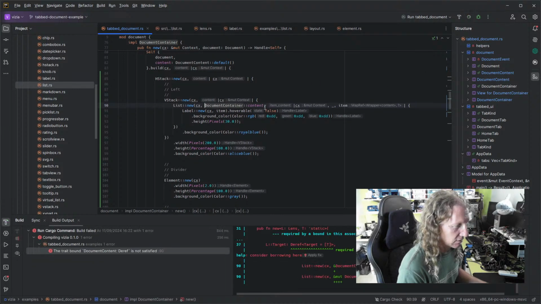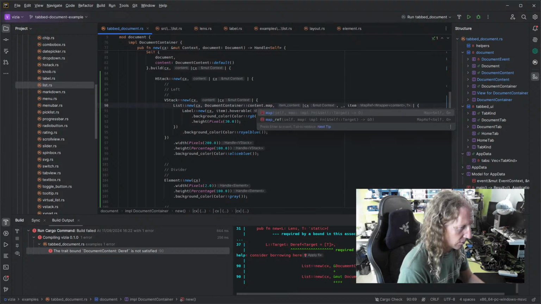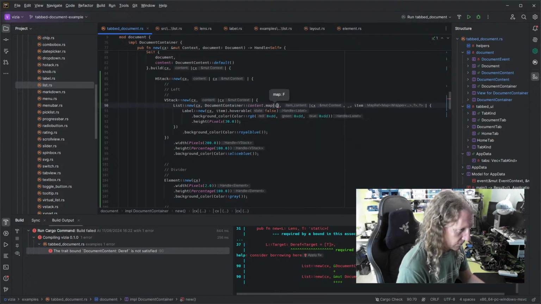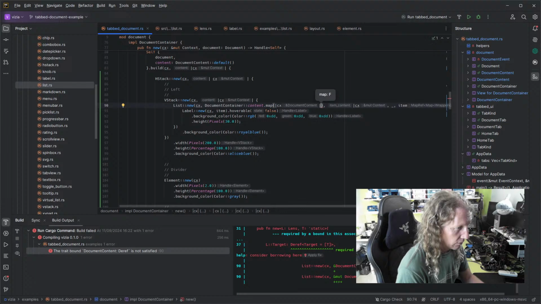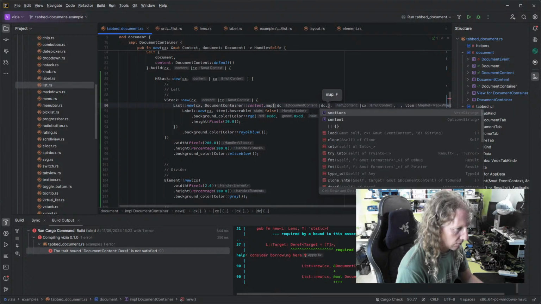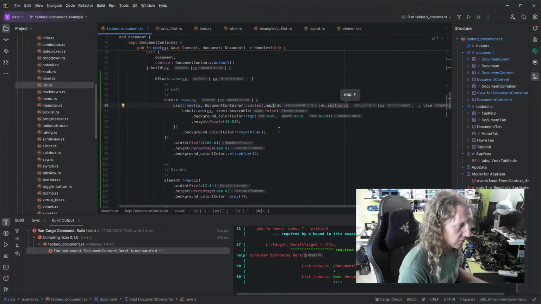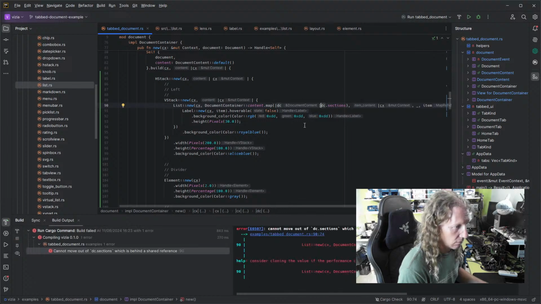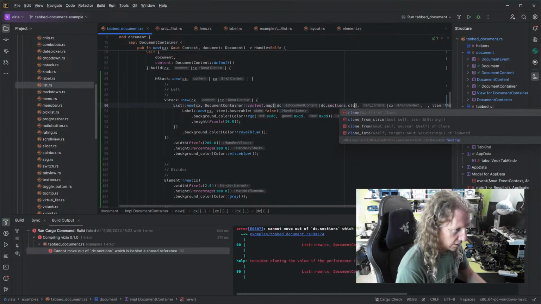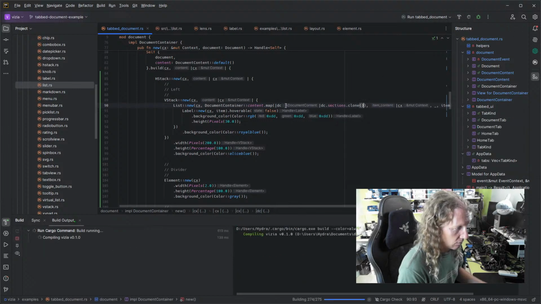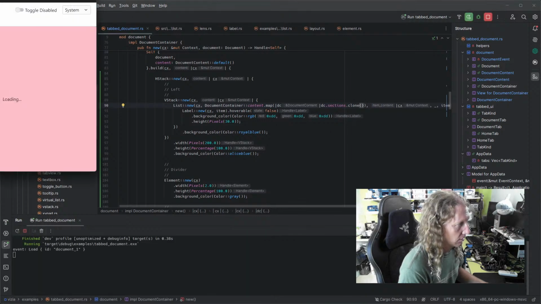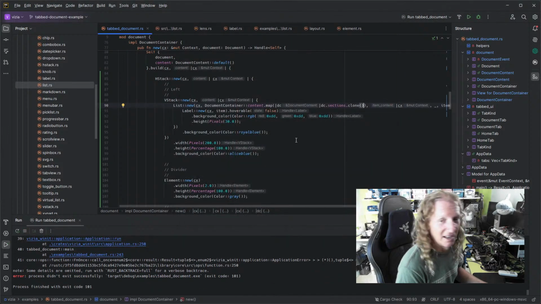Let's see what happens if we just... No, it's not that. Dot map. Perhaps we need to... DC sections, perhaps? And clone it? I don't know. Maybe. Yeah. Oh. It crashed. Why?